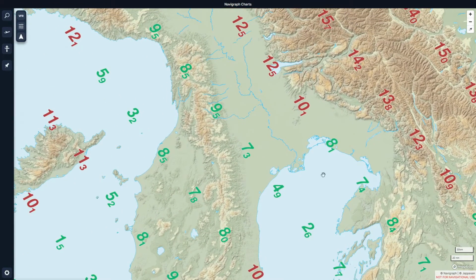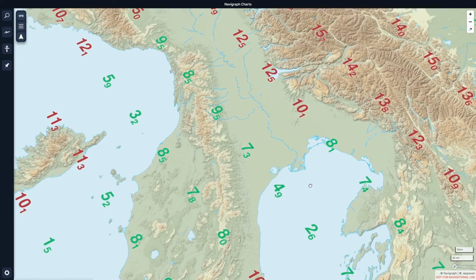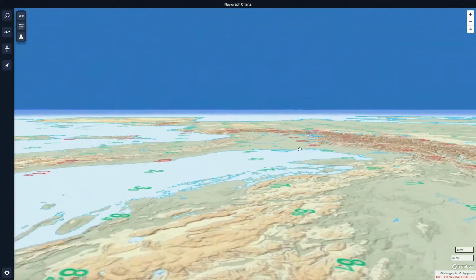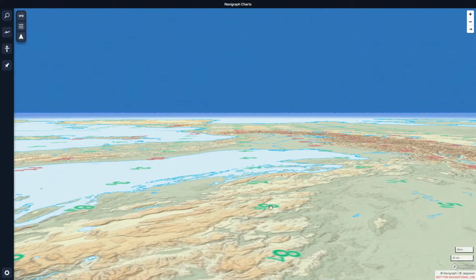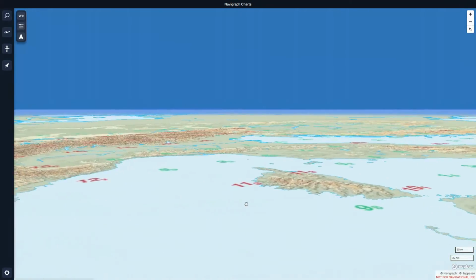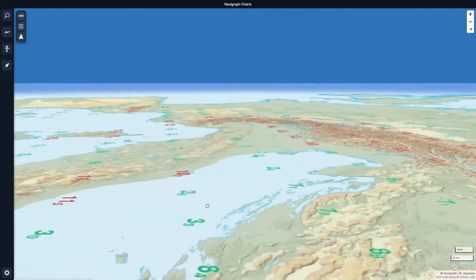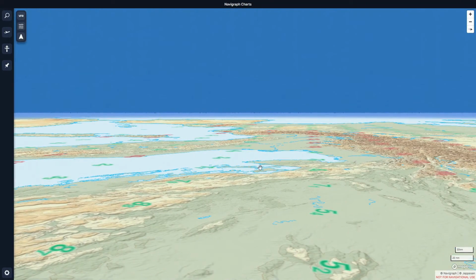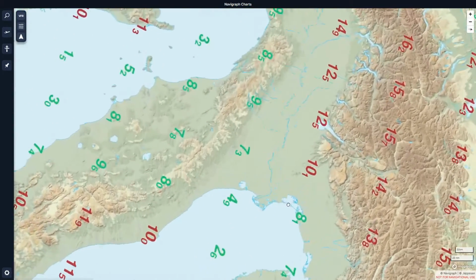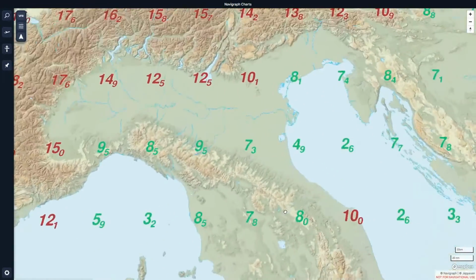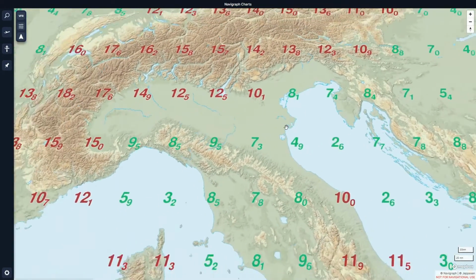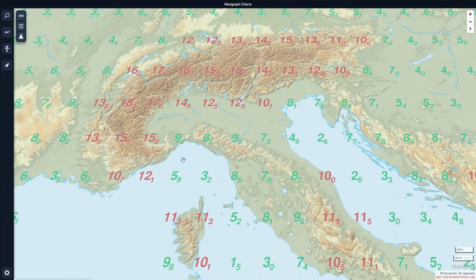Now, if you right click on the mouse, okay, so remember we said you can actually tilt it. But you notice as you tilt it, we don't actually get the hills and mountains. Everything has gone flat. All right, so yeah, it would be cool to have the hills and mountains, but you know it's not in this version of Navigraph charts. Okay, all right, so press the north up button and put it back. All right, so that's that.